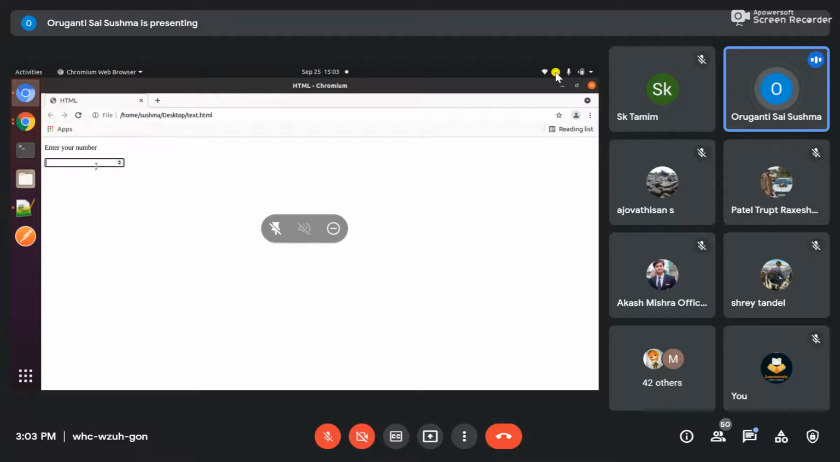You can enter your phone number here. So this is the use of the number field. It only accepts number values.